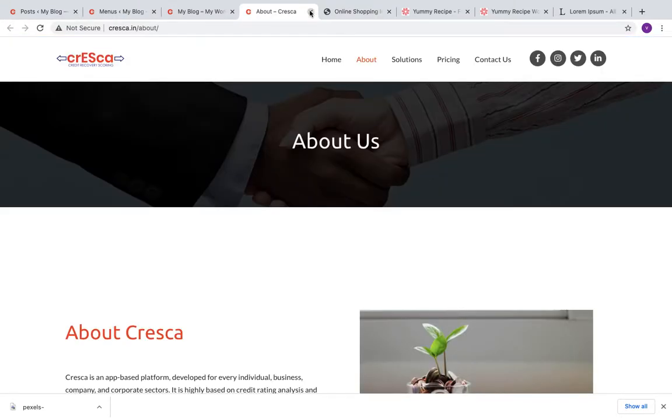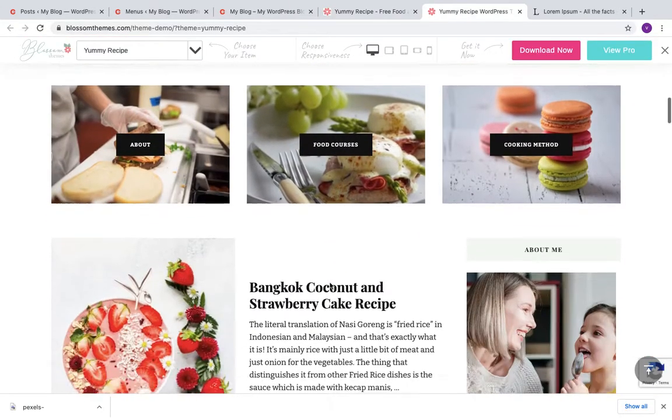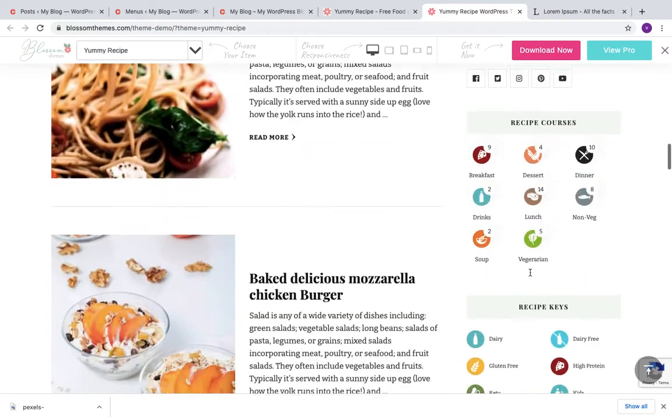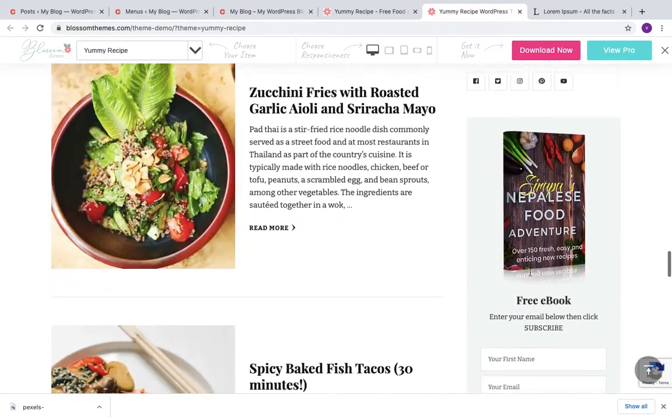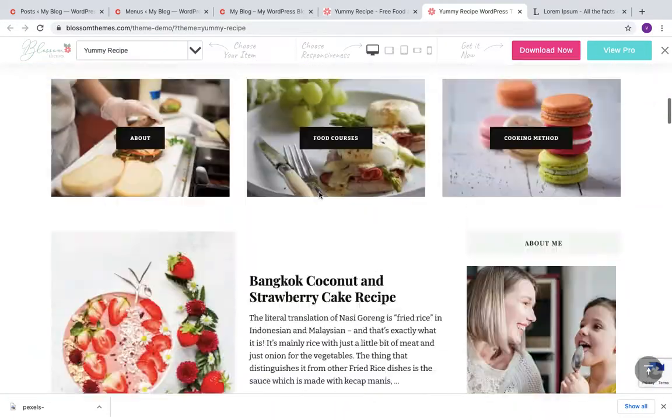Now let's see what we have to set up next. Let's see the demo. We're done with this section. Now we'll set up the sidebar and footer. So let's see how to set up the sidebar.